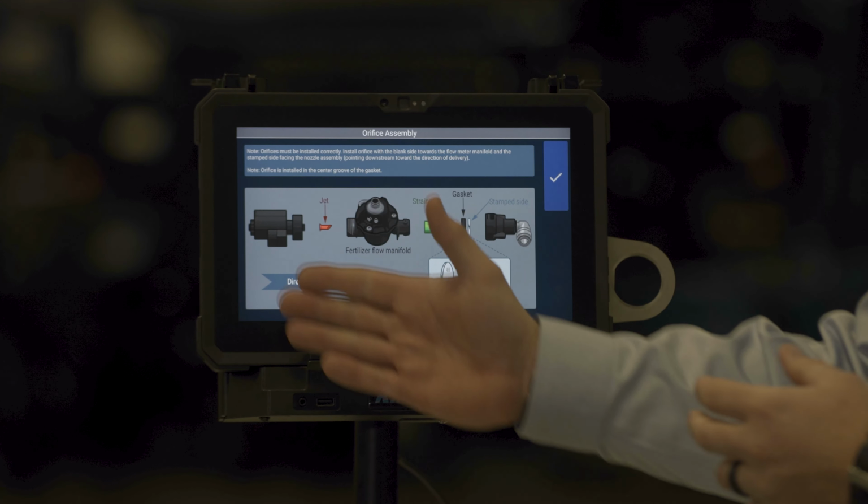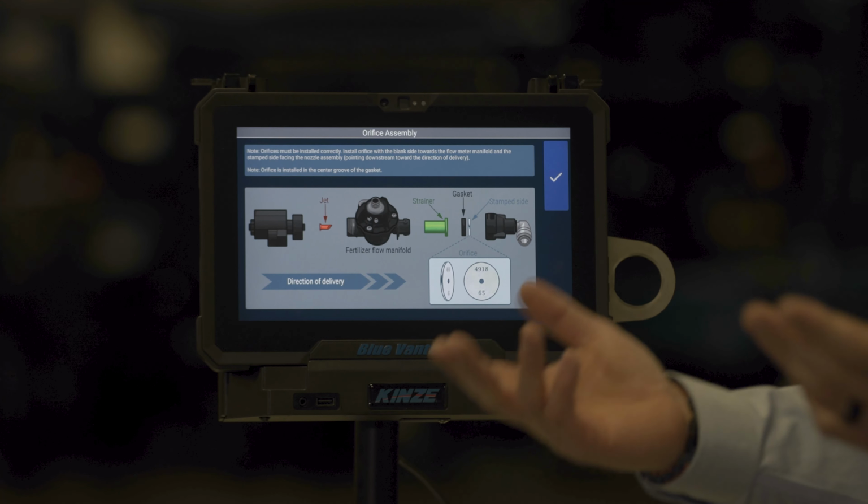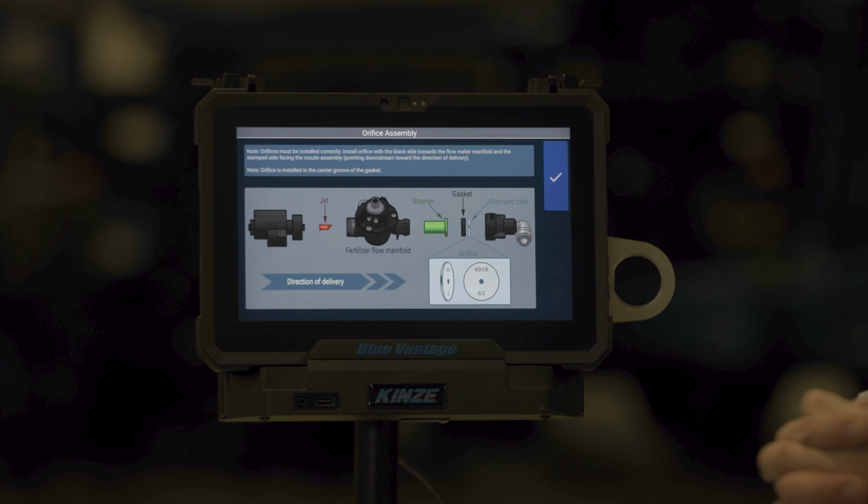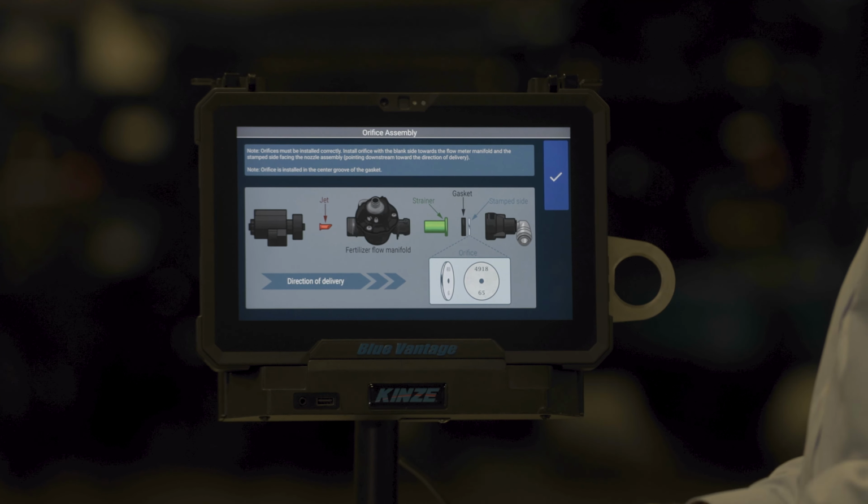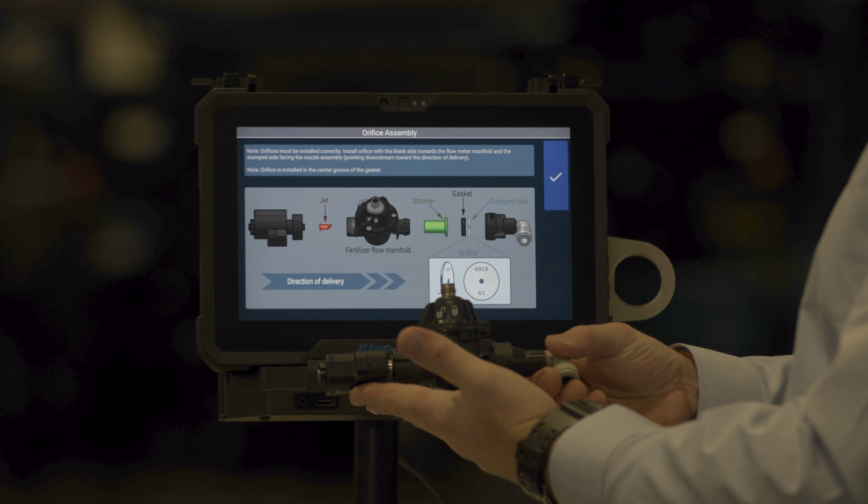So it gives you a real good indication and breakdown of that flow switch so you know what features you are changing. We look at the picture, and of course I have an actual flow switch here. We kind of break down this picture, okay? So our jet orifice lives underneath or behind our shutoff valve.